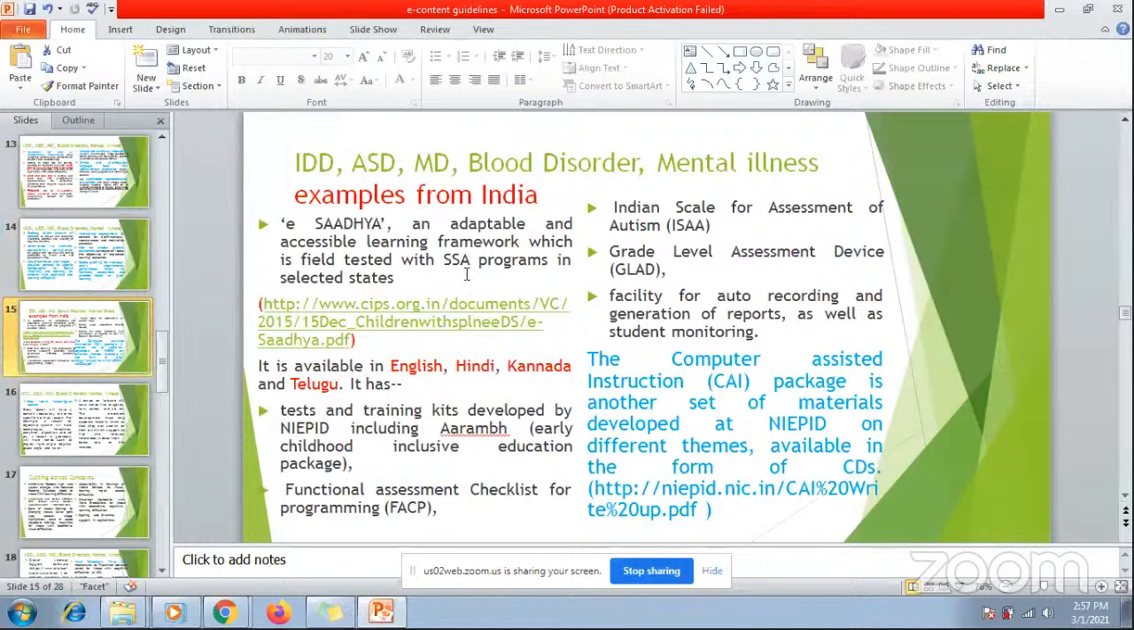Then there is an example. This slide is showing you eSadhya, an adaptable and accessible learning framework which is field tested, and it was developed by the National Institute for Empowerment of Persons with Intellectual Disability. The website web link is also given, and it is easily accessible through NIEPID's website also.